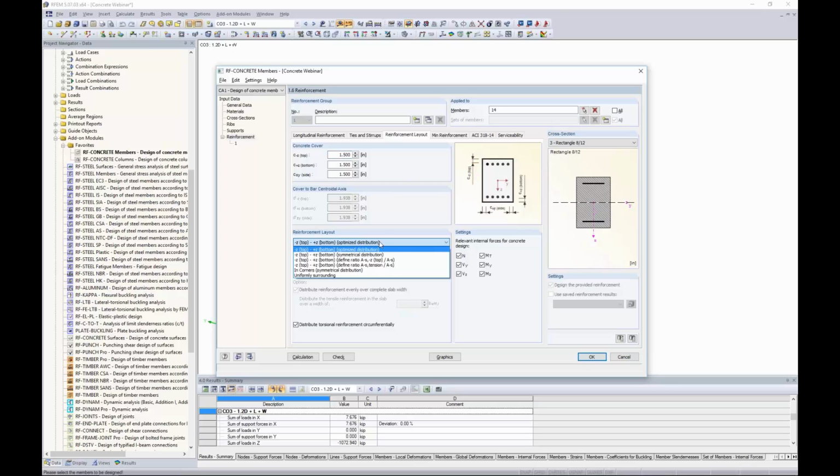Reinforcement layout. This is just how you want the layout for your top versus your bottom longitudinal reinforcement. Do we want it optimally distributed? Maybe we want a symmetrical distribution so that the top is the same as the bottom. We also have a couple options here to define the spacing or the layout based on ratios of our top steel area over our total steel area. And we can also define it as maybe bundled bars in the corners and uniformly surrounding, which is more typical for columns. For us, we will keep it as optimal distribution for our longitudinal reinforcement.